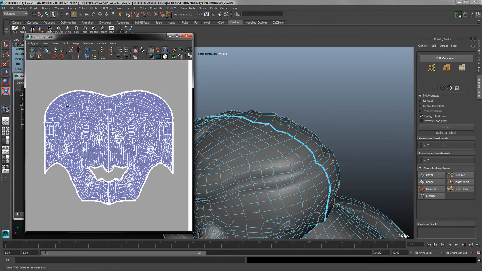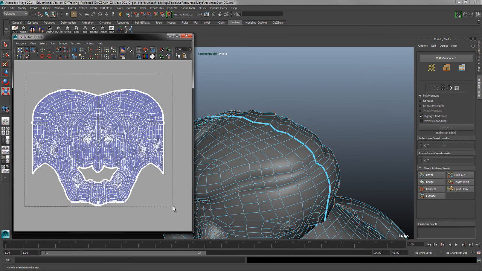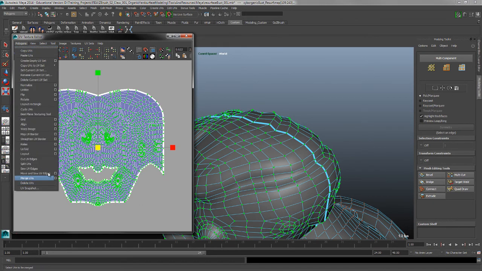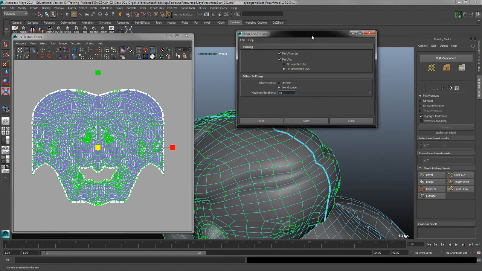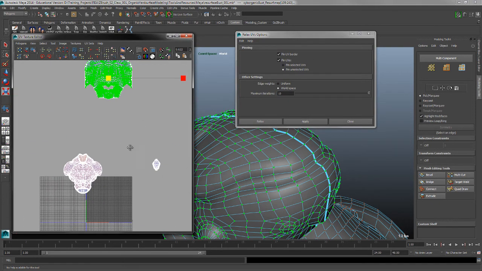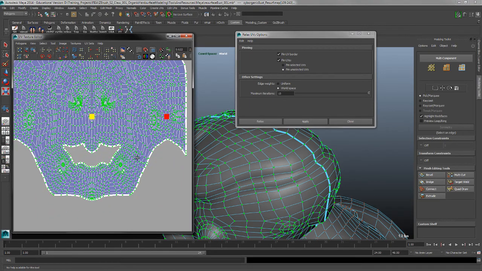The other tool that we've got that is pretty nice at this stage, if we want to retain this outer border, if you go to polygons, there's a relax. You can go to the option box for that. And then I'm going to say pin UV border, so this border will stay, it'll pin and it won't move. And then we can also say pin UVs. We want to pin unselected UVs because we don't want this operation to run on all these UVs over here that are not what we care about.